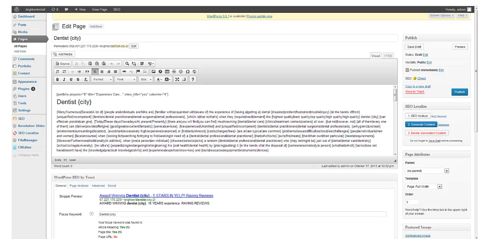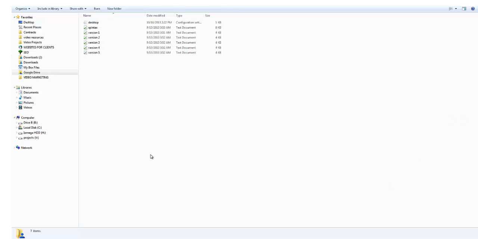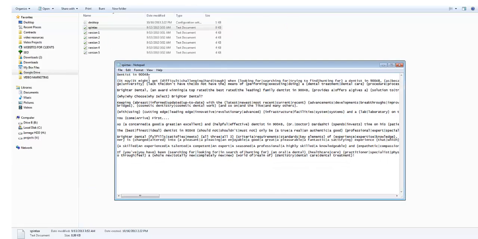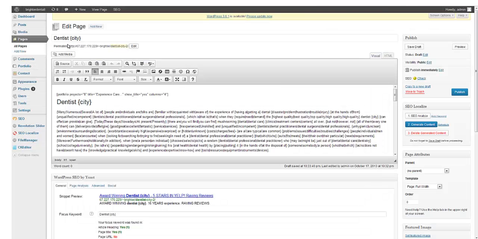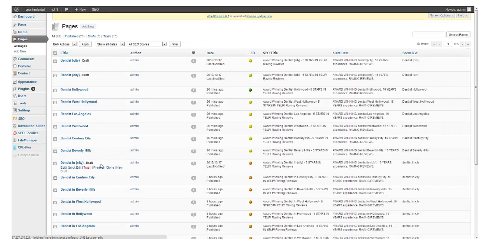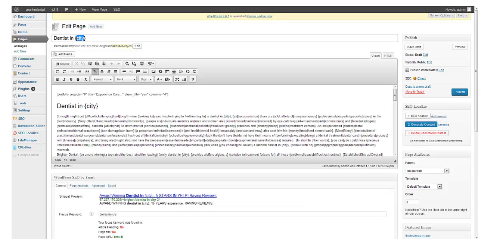We'll go to our spin syntaxes. Just to have a little bit of variety, I'm going to choose dentist in a zip code. We'll open it up. We have the syntax dentist in 90048. Let's go back to our example. And since I already have a template for dentist in, I'm just going to use that one, clone it. And now we have dentist in city as a draft. Immediately go and change it to zip code.